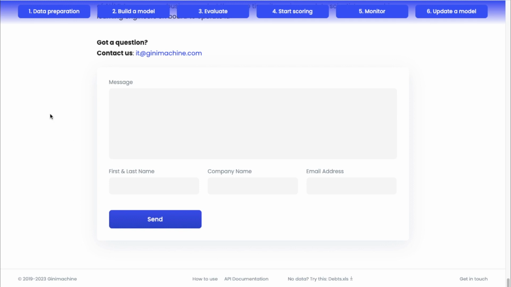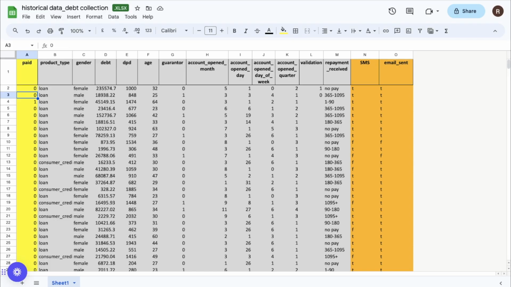Now let's delve into the crucial first step: data preparation. In my sample data, you'll find information on my debtors, who owes me money, collection activity history, what actions have been taken to collect from these debtors, and the target column paid. This indicates the status of each debtor.